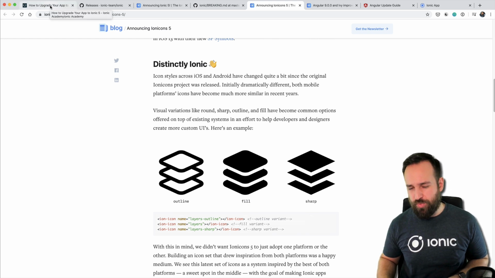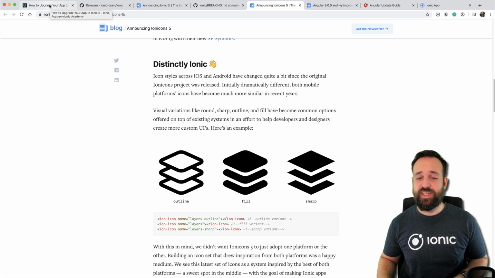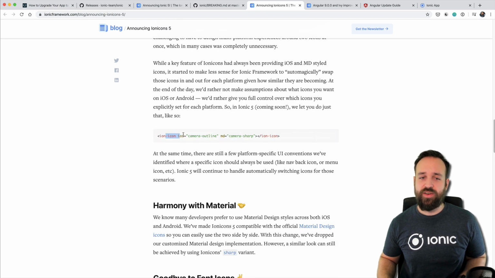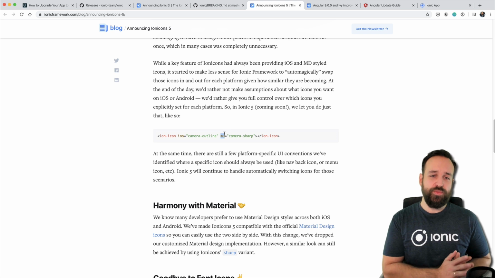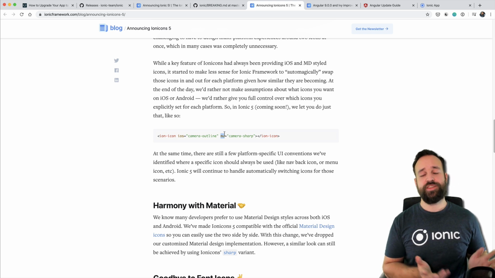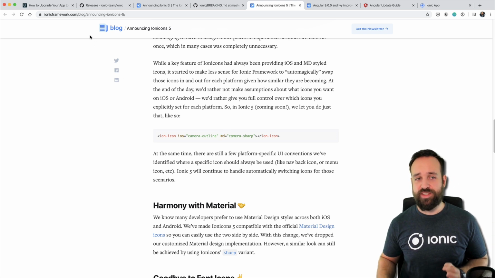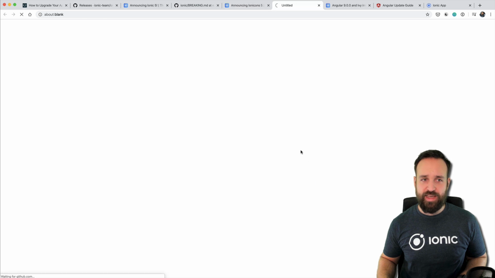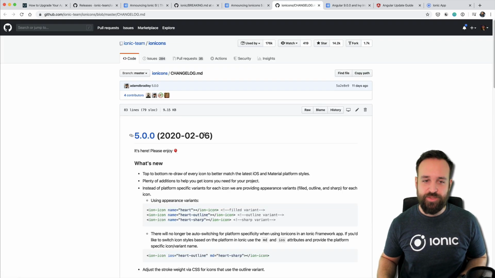This is not really a breaking change itself. It is actually an addition, because you can now set on the Ion icon directly which icon should be used for iOS and Android. Previously, this was magically done in the background, so now you can define this yourself. But at the same time, there were also some breaking changes, and I linked to this, I think, in my quick win, which you can of course find below the video.